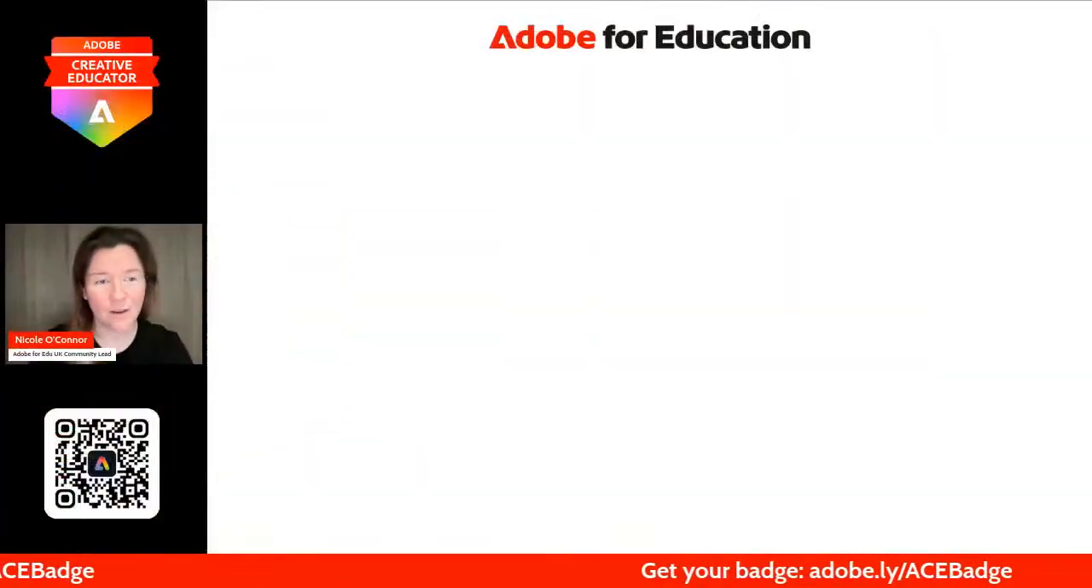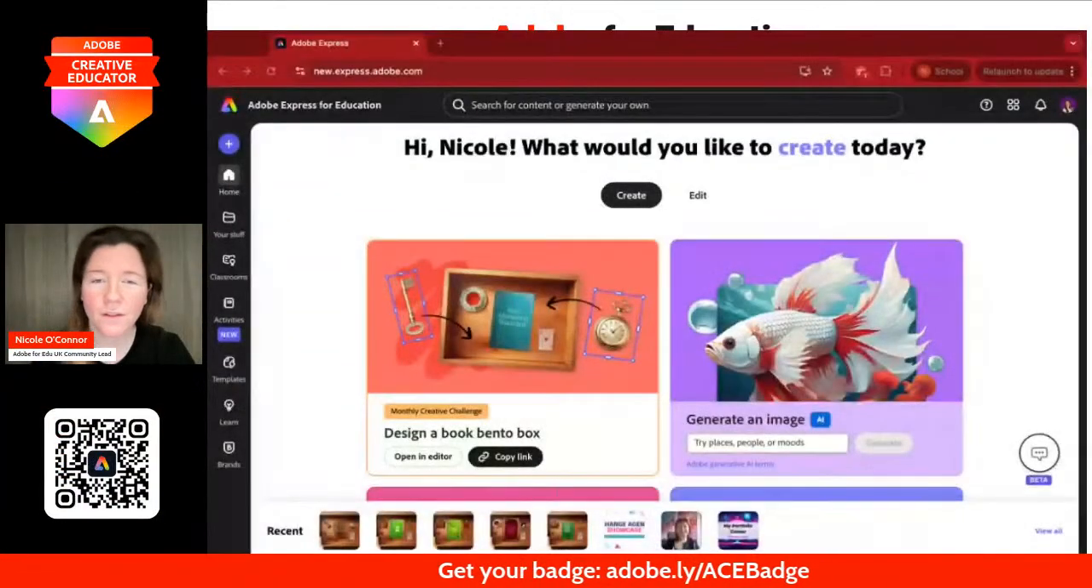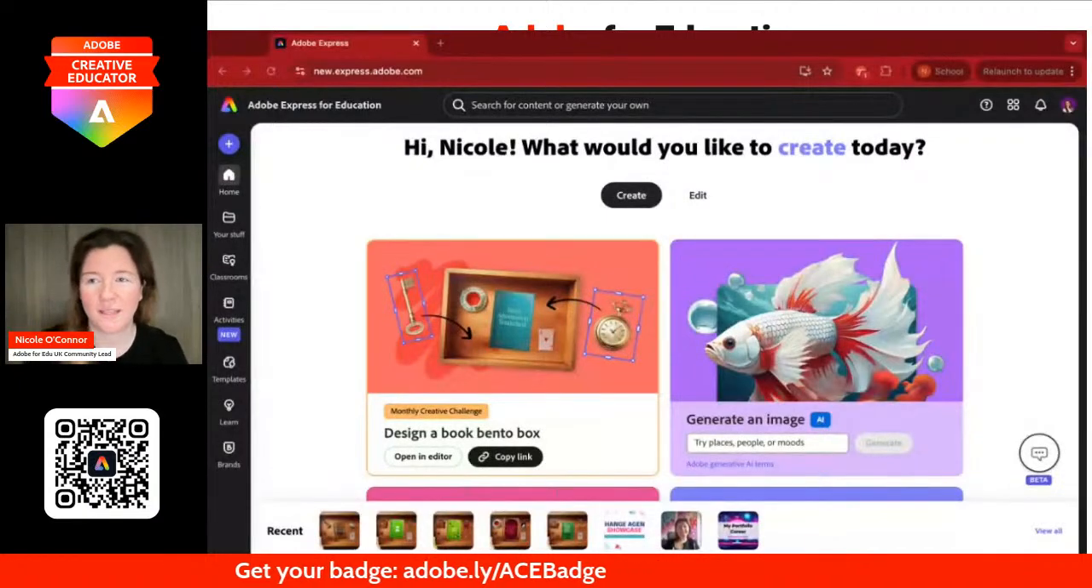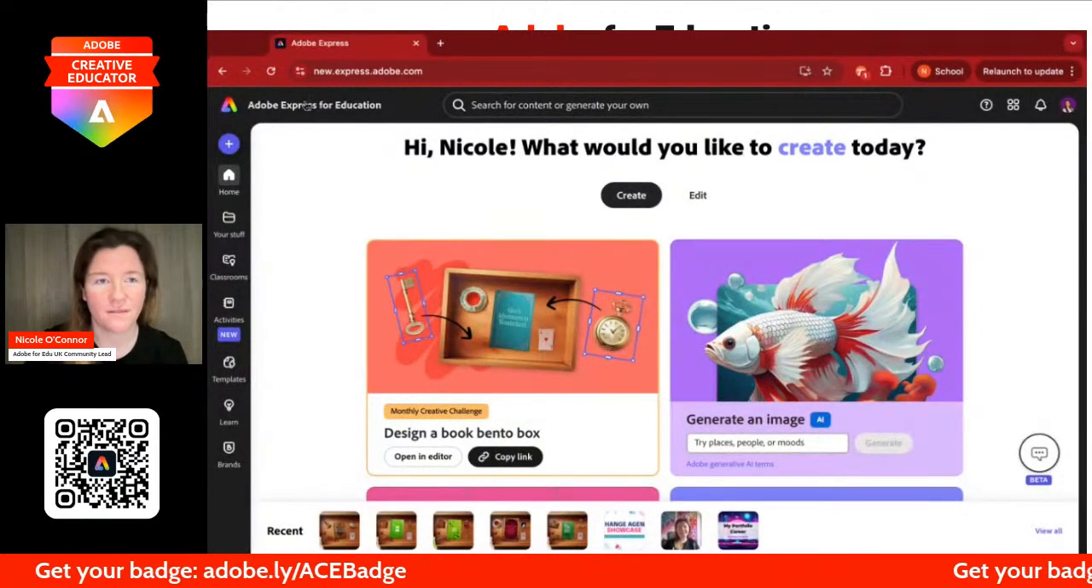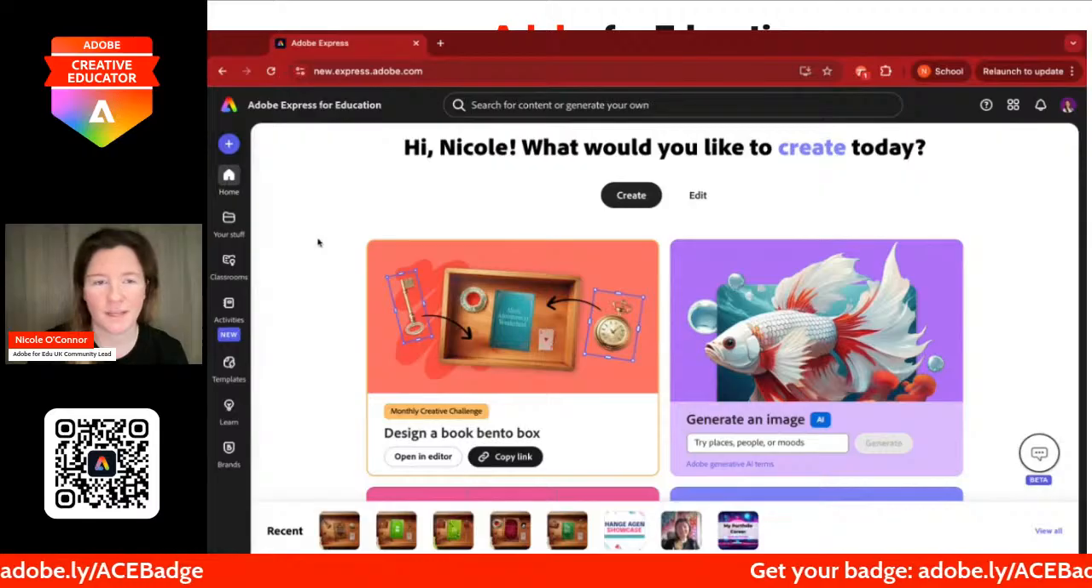If you're not using that version, you're going to be like, what is this that you're using, Nicole? This is a totally different app. And it could be. So this is the interface for Adobe Express for Education, and you'll know you're on the education version because in the top left corner it says Adobe Express for Education.